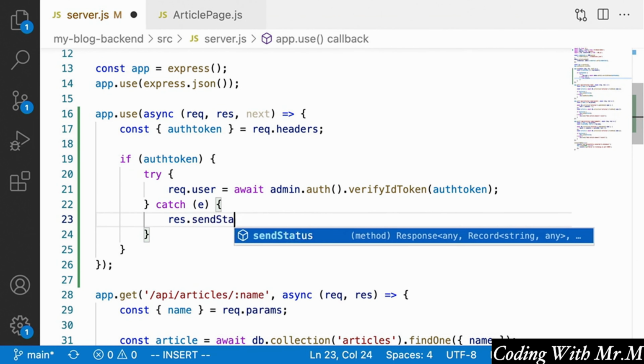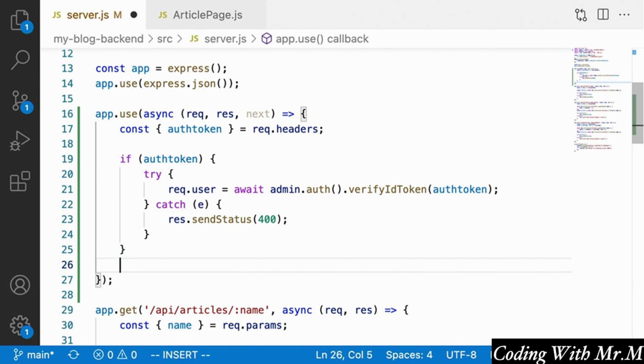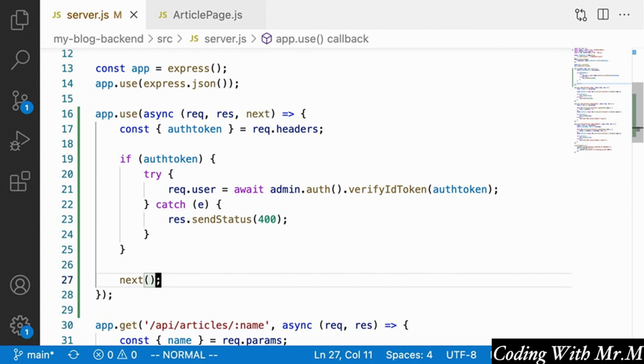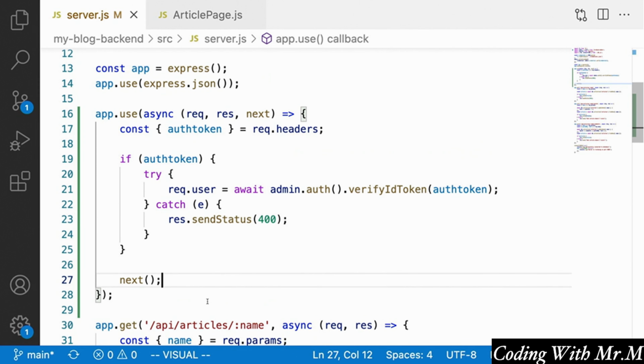Usually this will mean that the user included an invalid auth token or is trying to hack the server. So we'll just send back a status of 400 indicating that the request was bad. Awesome. And that's all we need to do there. So in order to make sure that the program execution moves on to the actual route handlers below, we'll just need to call the next callback function that we have up here. Okay. So that's how we load the user automatically from the auth token that they've included with their headers.